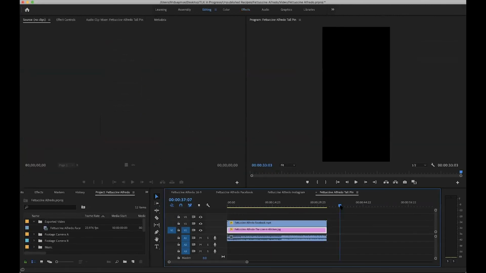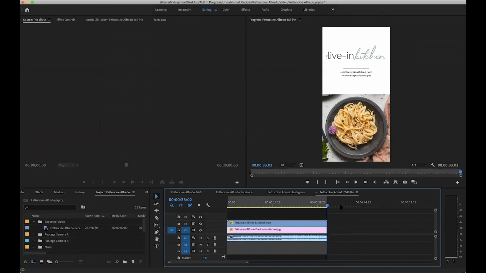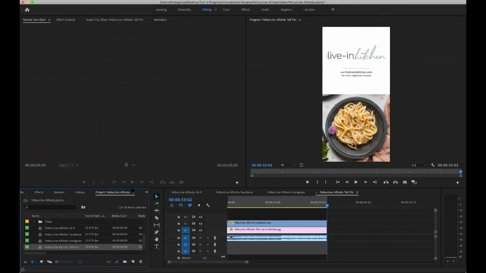Back to the editing panel. Up arrow, left arrow, O to set the out point. And click on this, Command M to export, and we will do it just like we did the other videos.